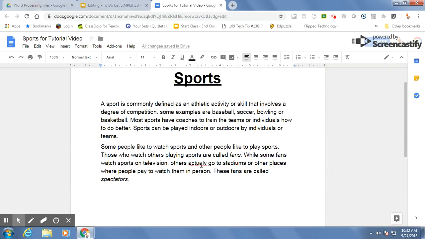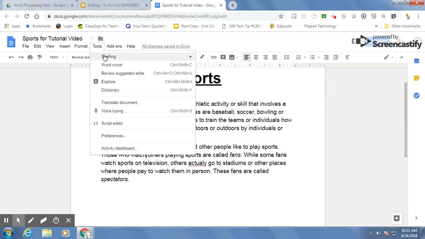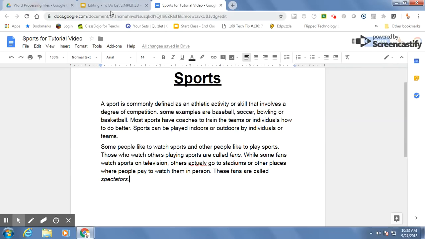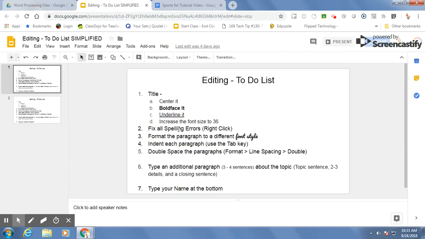Okay, now if for some reason you don't see any red squiggly underlines, check under the Tools menu. You click on Tools, you go to Spelling, there should be a check mark next to Underline Errors. If there's not, click on it, and then that will give you all of the red squiggly underlines underneath your errors. So that's the spelling. You do that for the whole document.